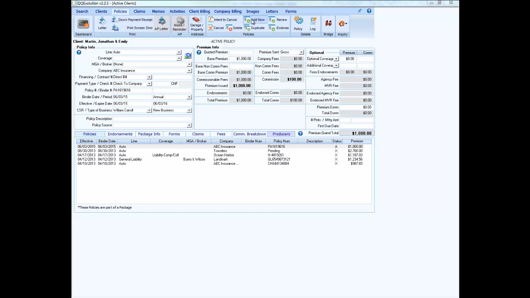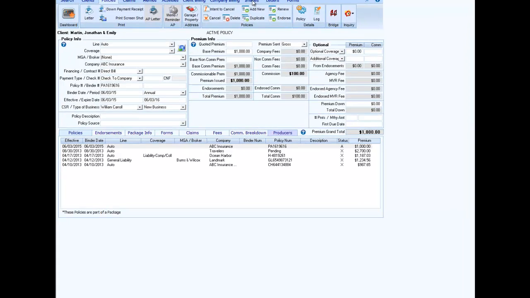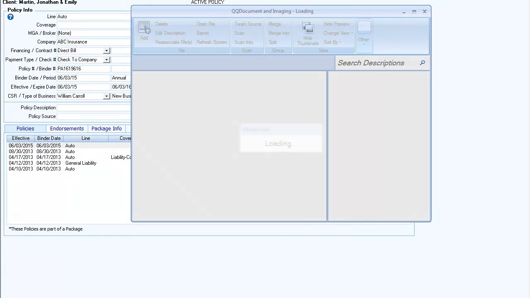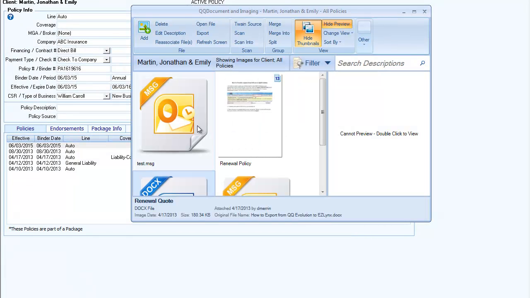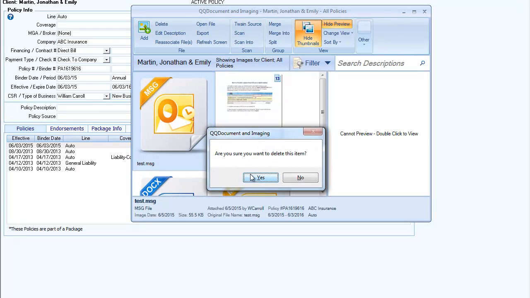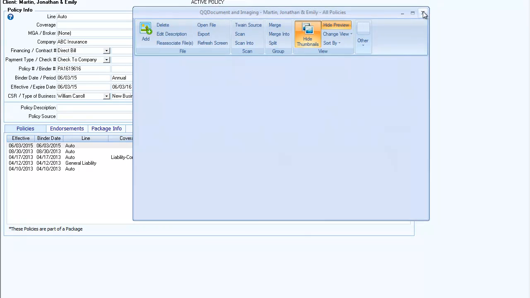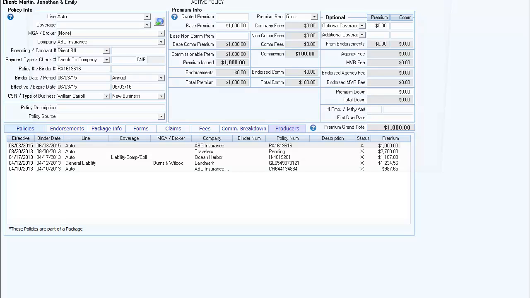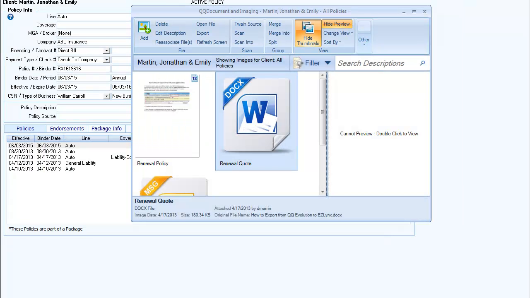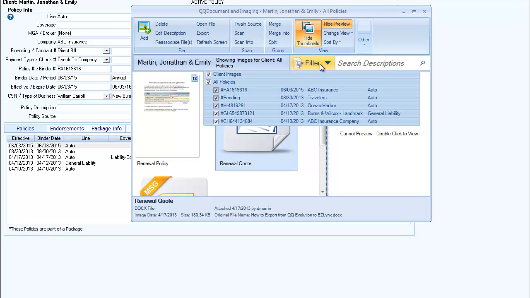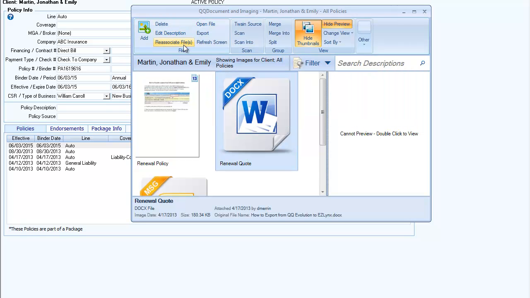And if we go over to the Images tab up at the top towards the right, we can click on Images to open up the imaging module. This should open in a separate window for us. So here are the images that we currently have attached to Jonathan and Emily Martin for all of their policies. You do have the ability to filter by policies, as well as some other additional action buttons here in the toolbar.